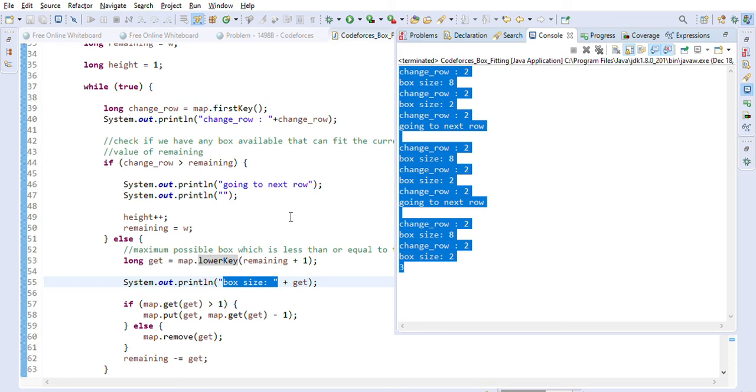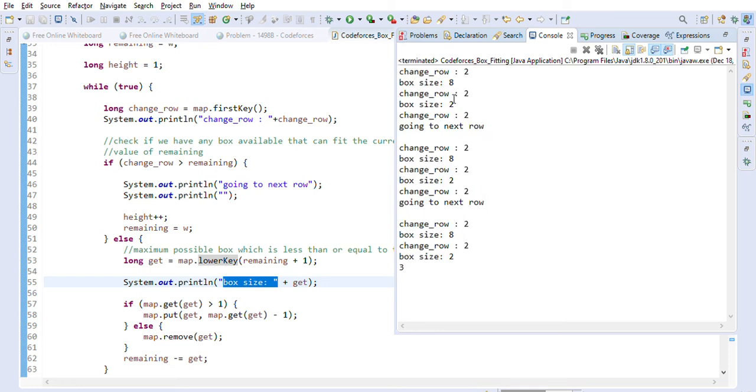I'm giving the debug output here, so you will understand how the boxes are getting picked, right? The maximum amount is getting picked here. So 8 is getting picked, then 2. Again 8 is picked in the next row, then 2, and again 8 in the next row, then 2. So this is why it is a greedy approach.